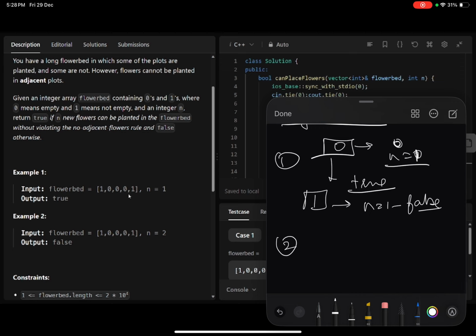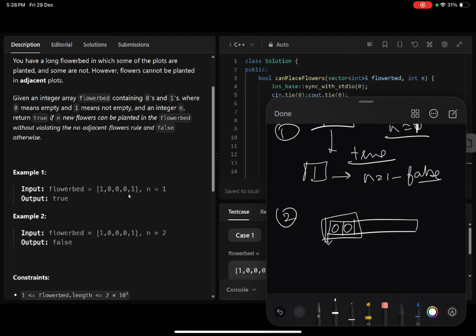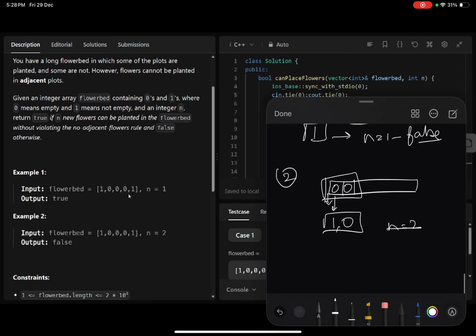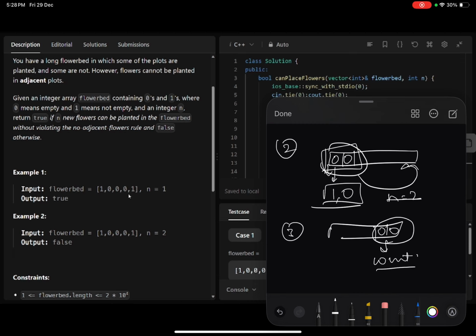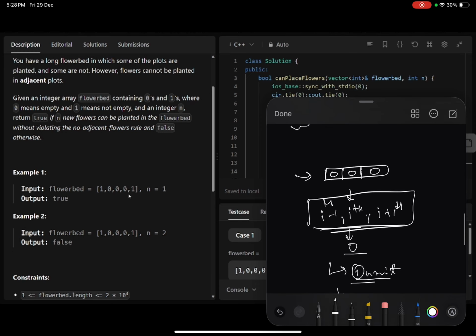The second edge case is at the start of the given flower bed: if the first 2 are consecutively zeros, we don't have a previous element before the starting element. So here we just need to check only these 2, and if both are zeros, then we can keep 1 over here. The same condition applies when the size is equal to 2. And the third edge case is the same thing at the ending. If the last 2 are zeros, then we increase the count and change this 0 to 1.